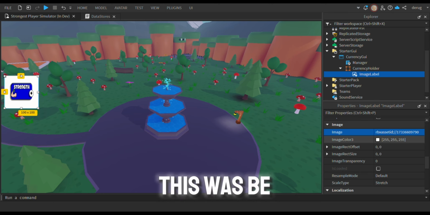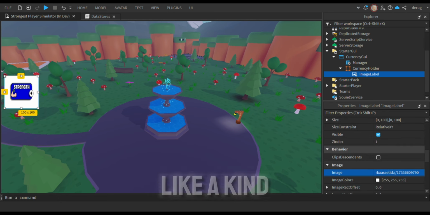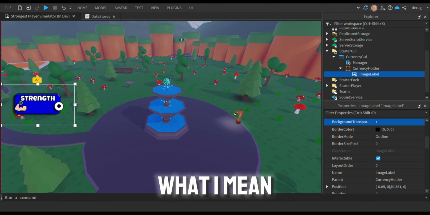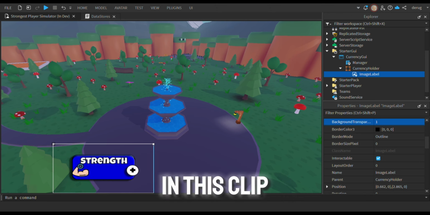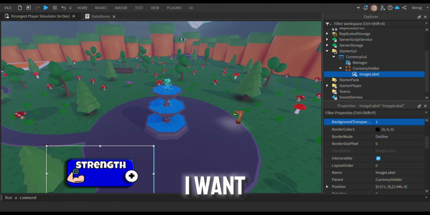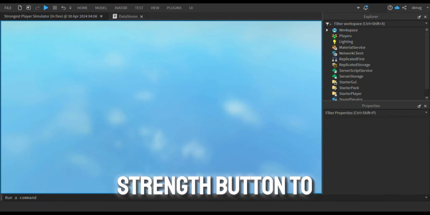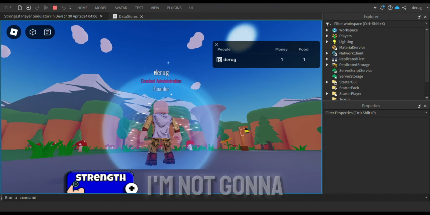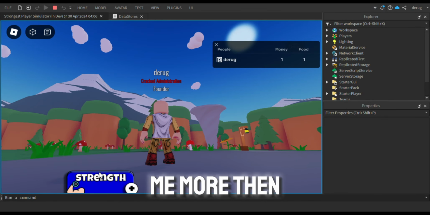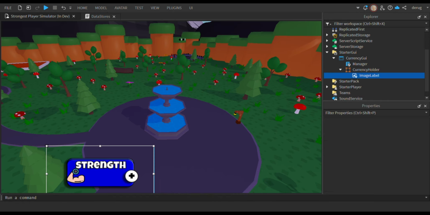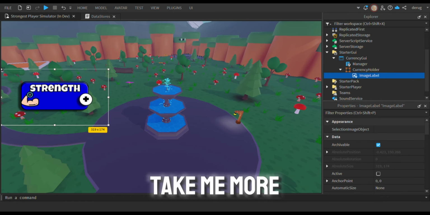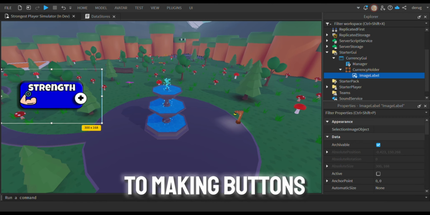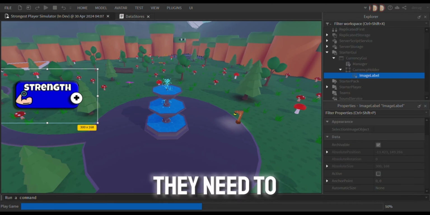This is supposed to be a clicker game, but now I'm going to make it kind of a superpower trading simulator, if you guys know what I mean. What I'm trying to do in this clip is figure out where I want my strength button, or my strength label, to be. I don't know why I keep saying button, but you guys know what I mean. I'm not gonna lie, it took me more than a long time to figure it out. Gosh, I had a voice crack. I'm very indecisive when it comes to where I want buttons and labels to be. I feel like they need to be perfect.